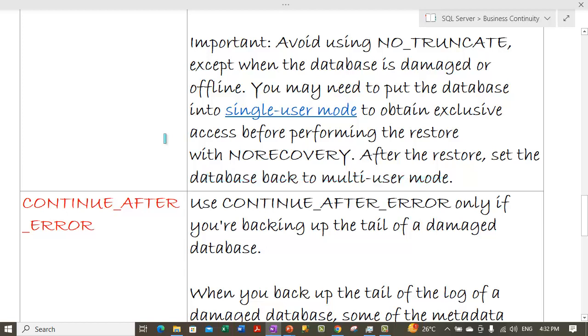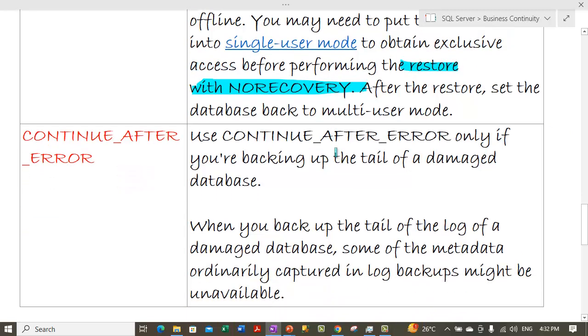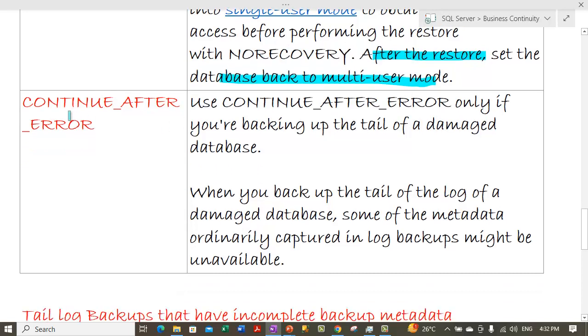You should take any database to single user mode. I have many videos that show how to take a database into single user mode. Please check out those videos in my playlist on business continuity. So you should take a database into single user mode to obtain exclusive access before performing any restore operations with the no recovery option, and after the restore, set the database back to multi-user mode.